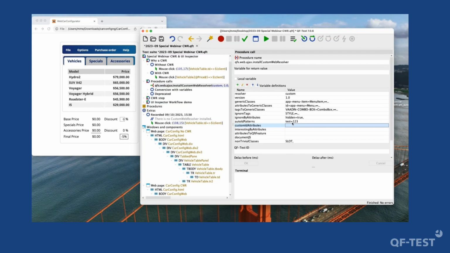So what we did with QFTest 7 is we overhauled this entire process. We built a separate node just for installing the CustomWebResolver. So installing a CustomWebResolver now is not done through a procedure in our standard library anymore, but through a separate step type.